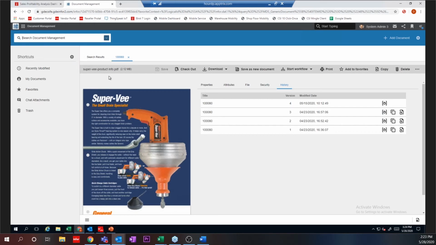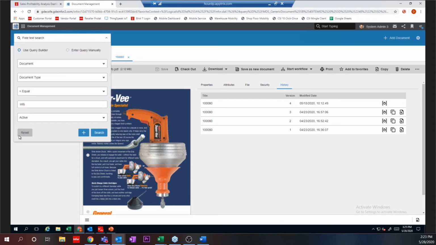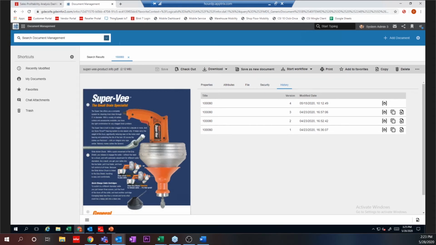But in addition to that, what I can do is, let's go back and do a reset here. Let's say I wanted to just do a general search. I know it has the word compression in it.